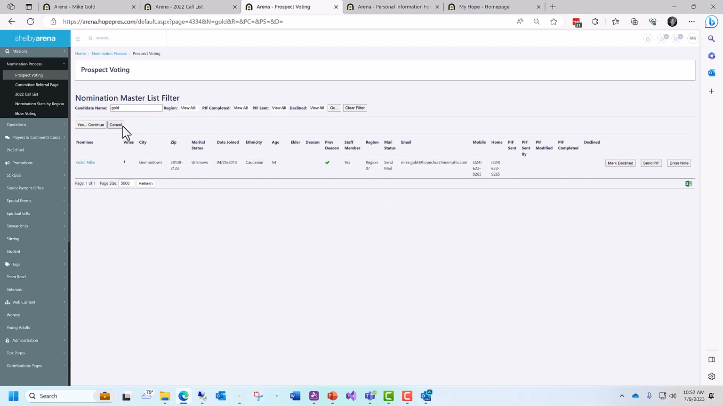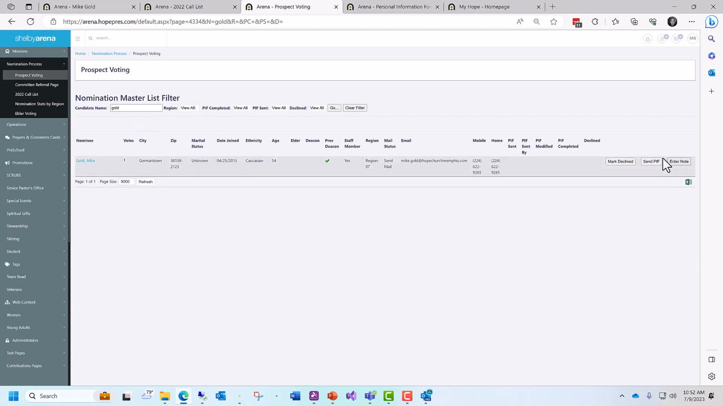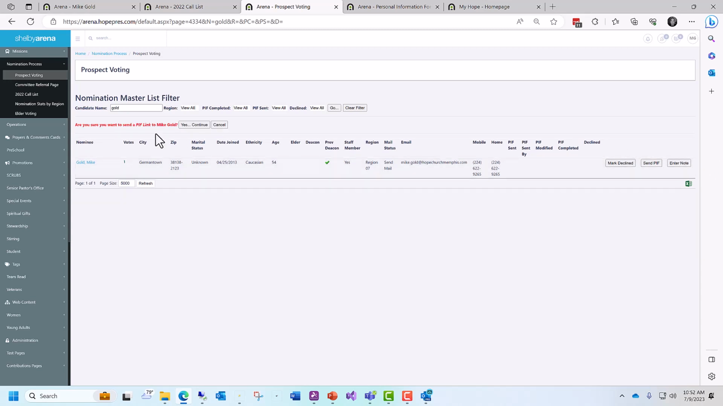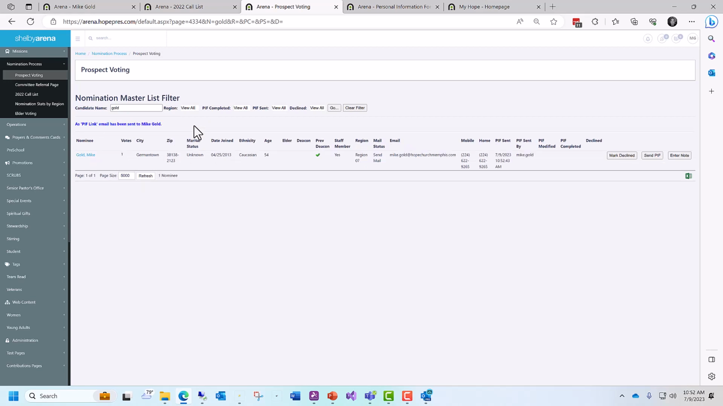Let's do this again. If I want to send a PIF, I can go ahead and click the Send PIF button on the right side there. And then it's going to ask me, are you sure you want to send a PIF link to Mike Gold? And I say, yes, I do. So that's automatically going to send an email. This is part of that template I mentioned. It's automatically going to send an email to this particular candidate with a link, with a little bit of explanation of what's going on, clicking this link to do this and whatnot.